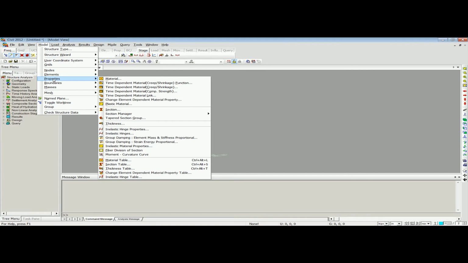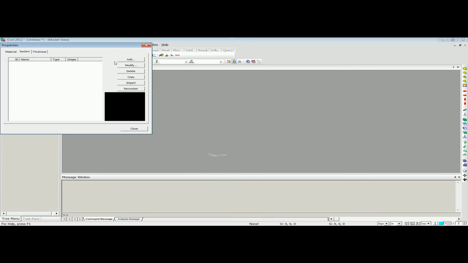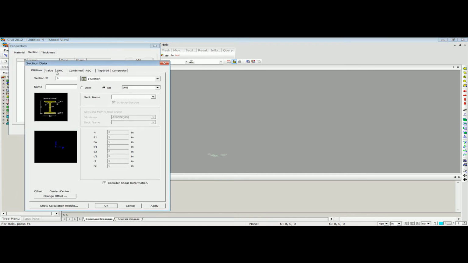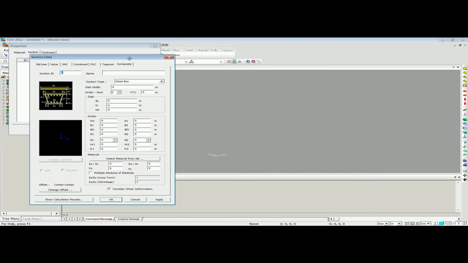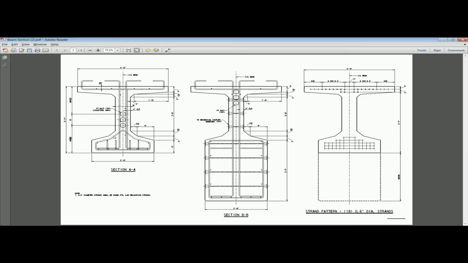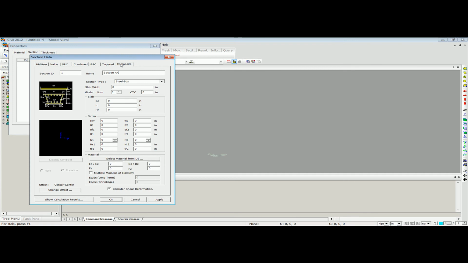For that, I'll go to Model, Properties, Section, and I'll click on Add, and I will go to the Composite tab. I will give it a name, Section AA. So basically we have two different types of sections in the drawings. This is section AA and section BB, so we are going to define these two sections, and then we'll ask Midas Civil to automatically create the tapered section between AA and BB. So I will first define section AA.